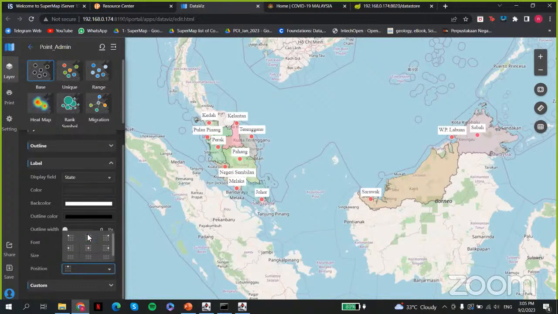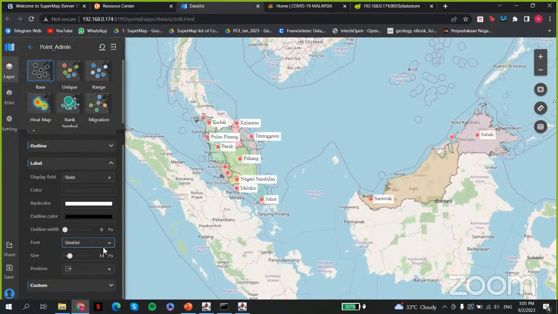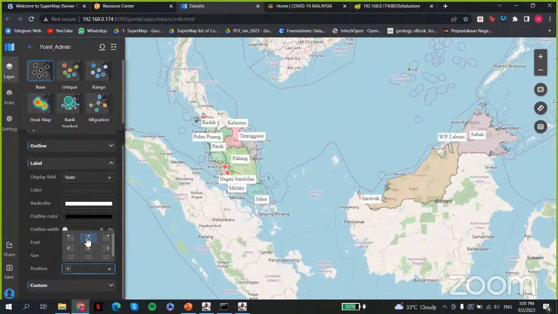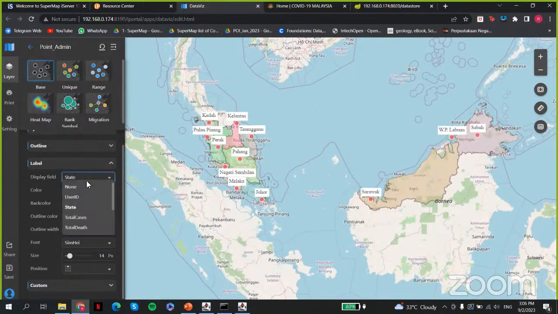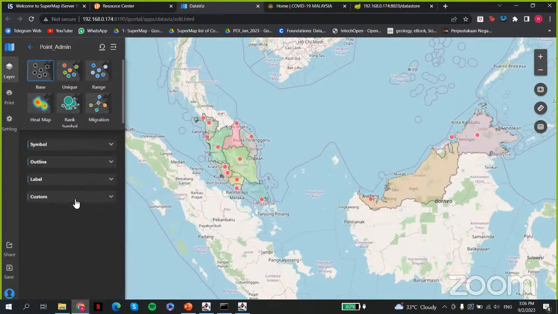The position means here from the circle one. So right now it will be the center one, right? So if you want it to be on the top left, you can just click here, or maybe on the middle right. So you can just change it here. No, it should be no problem. So I'm just going to do none because I don't like to have any label. So to customize it, you can just customize it.